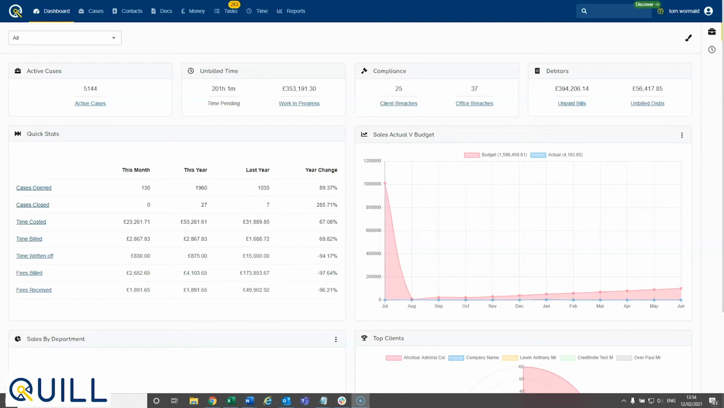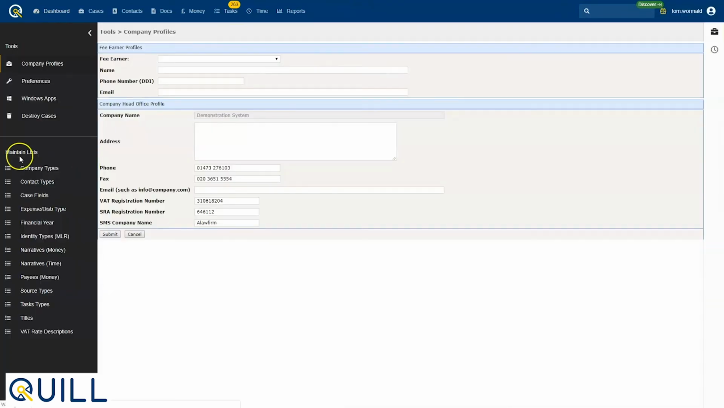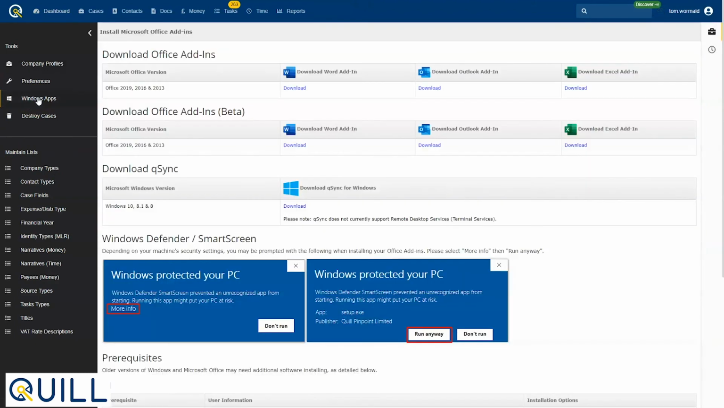Complementing the interactive system is our integration with Microsoft, which includes Outlook, Word and Excel. In order to utilise this integration, you need to ensure that you have the Quill add-ins installed on your computer. To install these add-ins, go to the Settings tab, Tools and then Windows Apps folder. Here you will find the installation files for Word, Outlook and Excel. In addition, there is QSync, which is our synchronization tool enabling you to upload files directly from your Windows file store such as My Documents or your desktop directly into your case file.